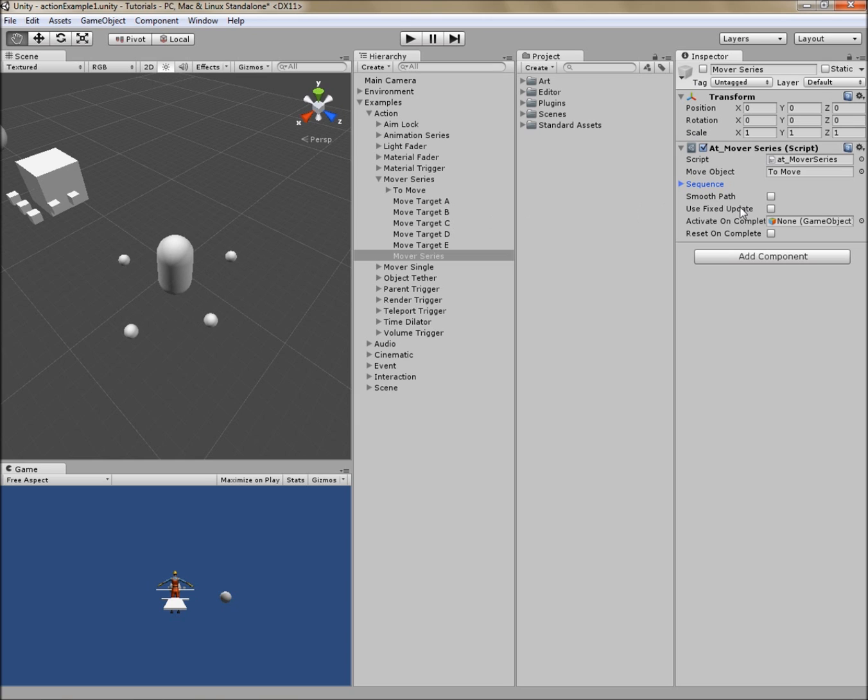Okay. Use fixed update is the next property here, and again, this will be used when you need to work with rigid body physics objects and you want it to be in sync with those updates. Activate on complete is the next property, and at the end of this sequence you can have this tool trigger another tool by using this field. Last is reset on complete, and this will reset the tool once the sequence is complete and get it ready to do again.